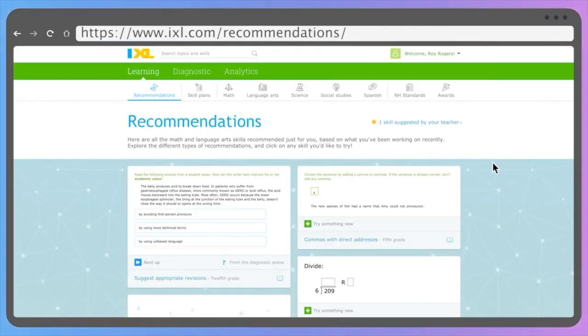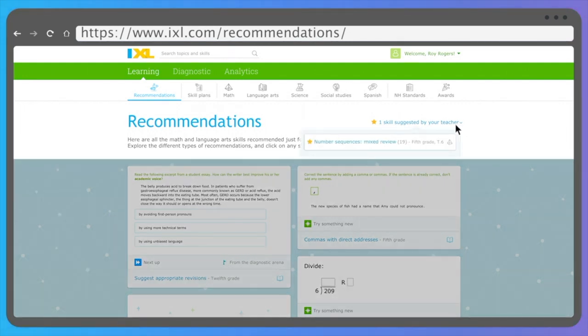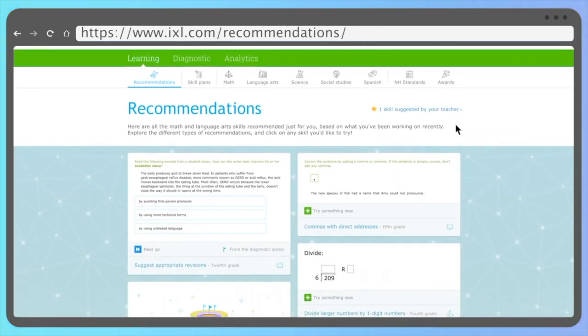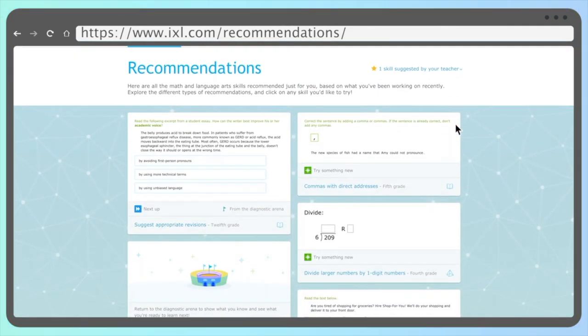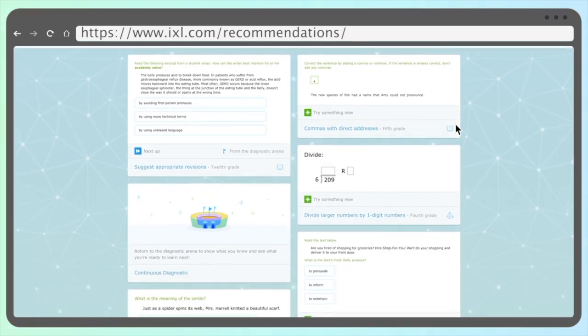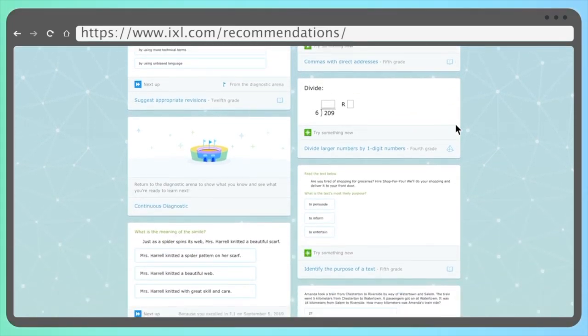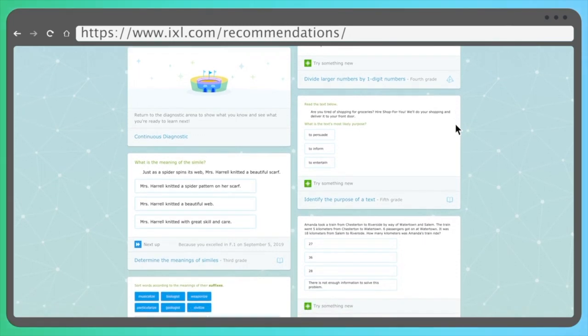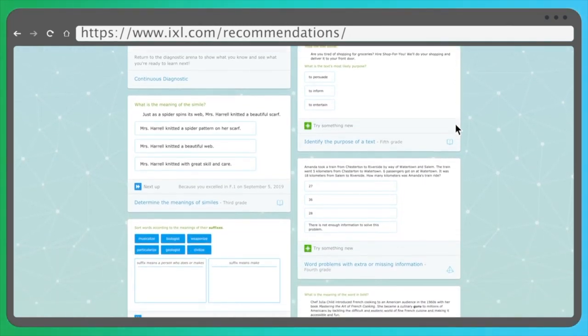Wondering how to figure out which skill your child should work on? Assignments from teachers are shown in the top right corner of their recommendations page. If you'd like your child to do some extra skill building at home, their personalized recommendations wall is a great place to explore. It's filled with skills your child is ready to learn next.